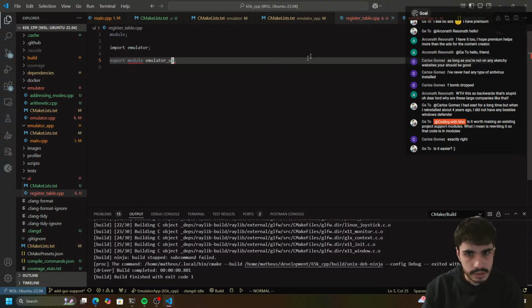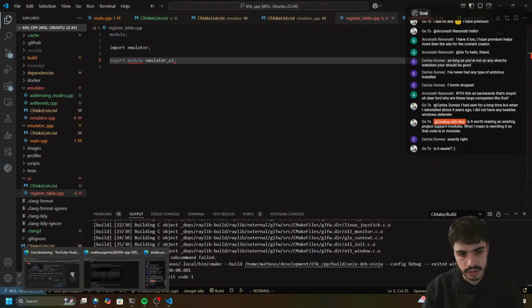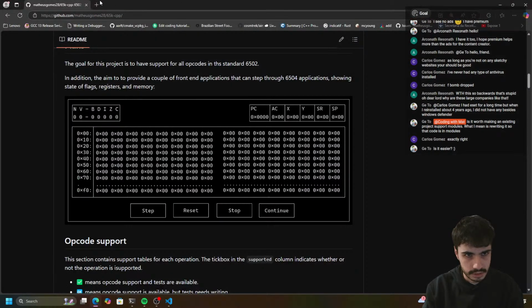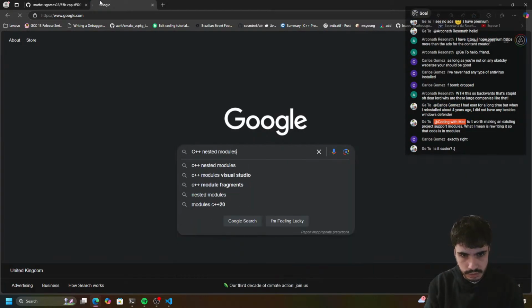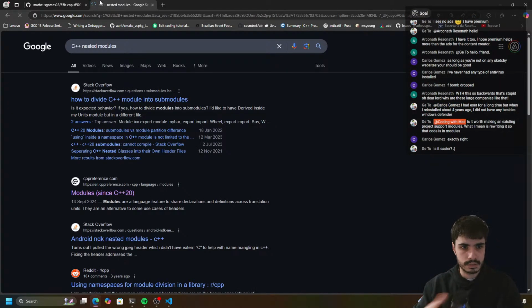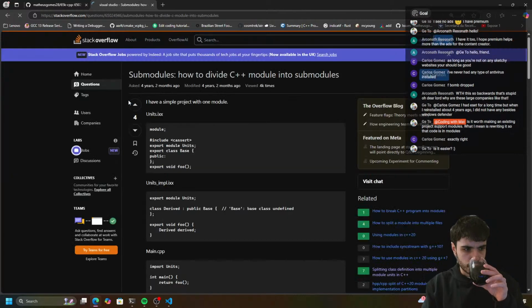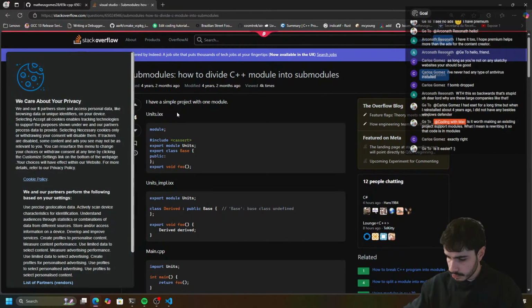Right, so what happens? I can't do nested modules, right? Is that a thing? C++ nested modules. Let's see how that works. Is it easier? It is easier, yeah.